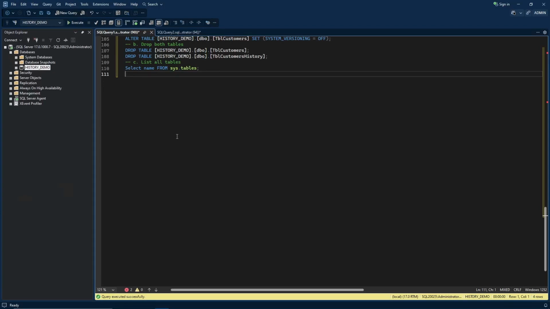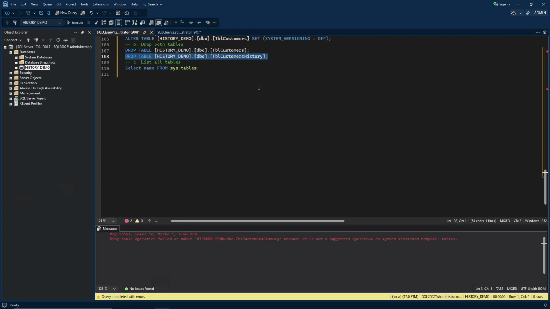If for some reason you need to drop any of the tables, either the main table or the history table, the first thing you need to do is turn off system versioning for the main table, in this case, table customers. If you try to drop either the history or the main table, it will give an error message. None of the tables can be dropped unless you turn that system versioning off. So there are instances in which you may want to do this. Let's say you don't want to have the history table anymore. If so, then you have to disable it by turning it off.